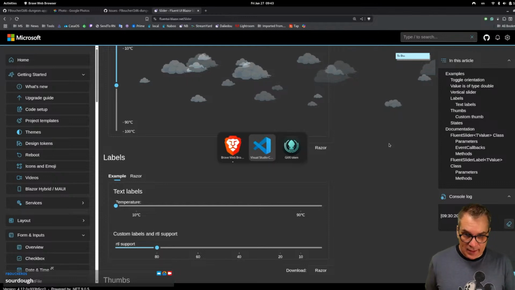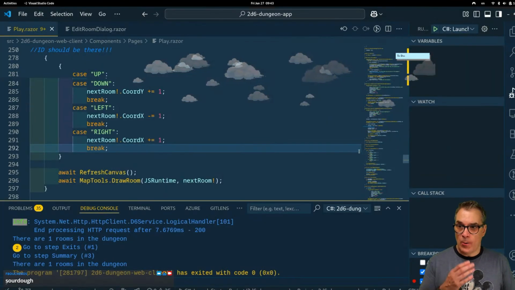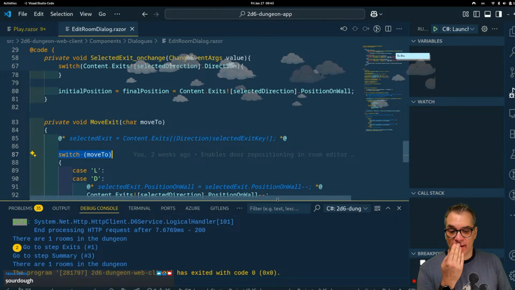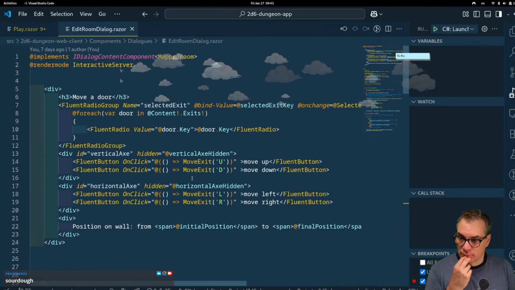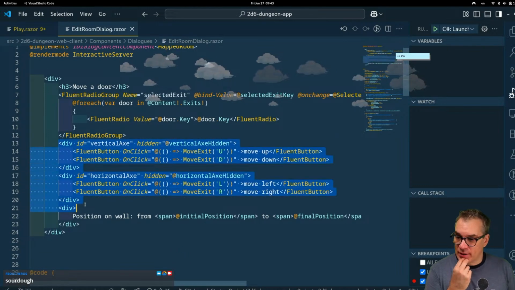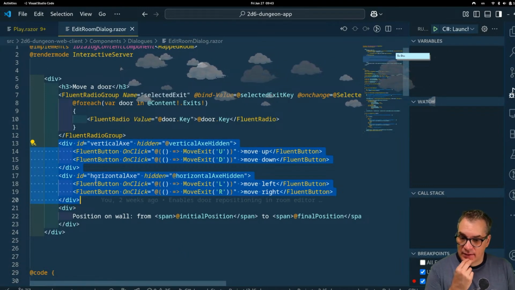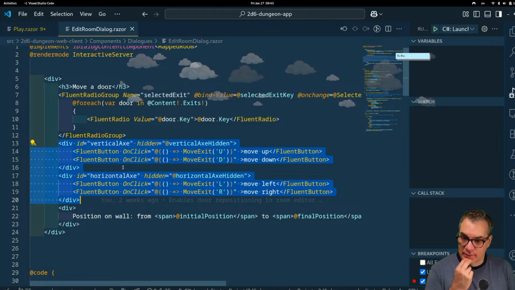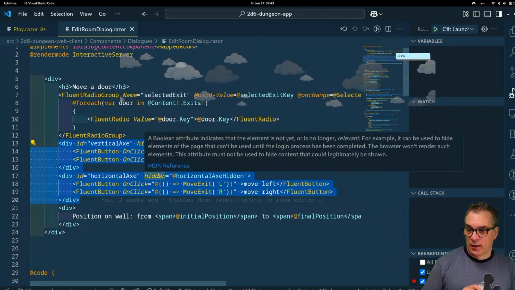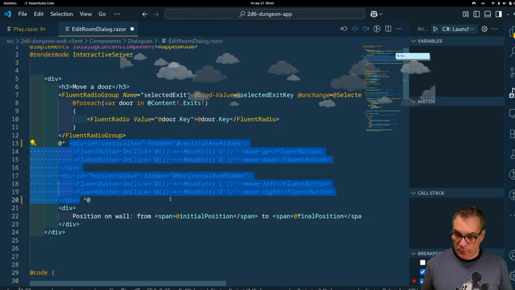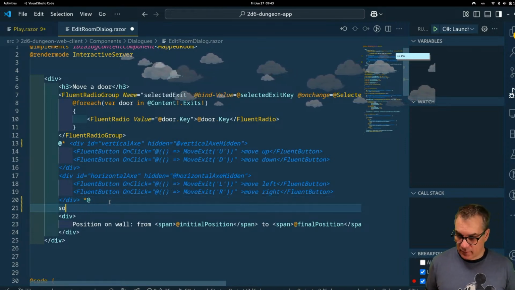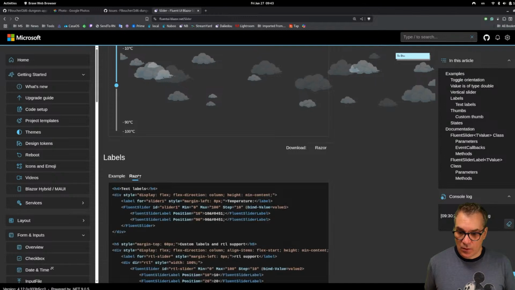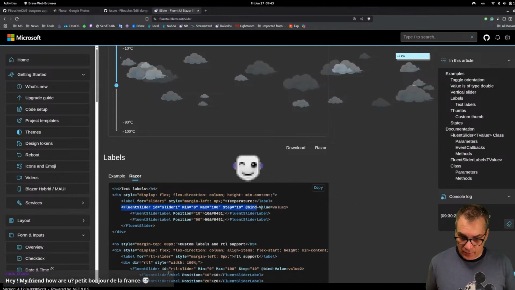Okay, so let's go into the code and break everything, because everything was working. So let's break it. But I think it will be more interesting to have a slider than those buttons. So let's put that into comments. Let's go here. Let's take a slider.